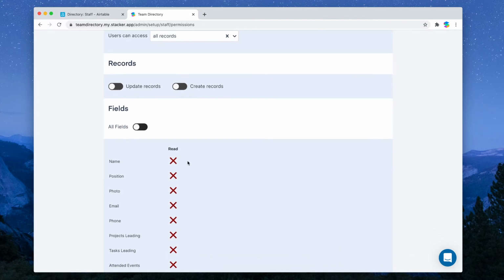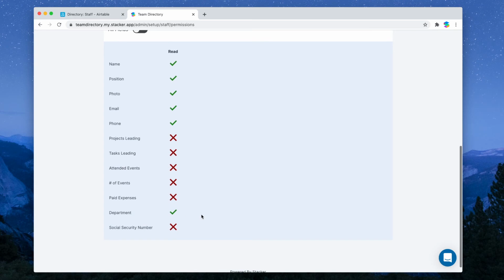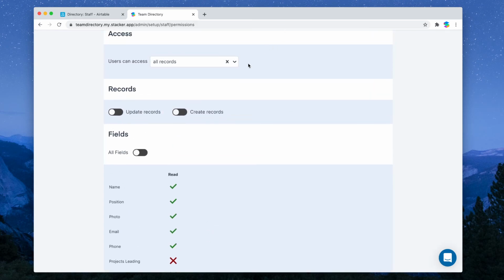Now we will not turn all fields on. Let's just look at which fields we want them to be able to see from other people's records. So we'll let them see the name, the position, the photo, the email, and the phone. We'll keep the details of which projects and which events they're attending private. And critically, we'll keep these super private things like social security also locked down. But we will allow department.